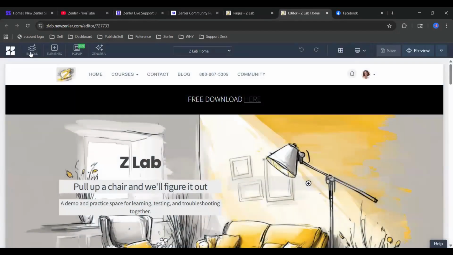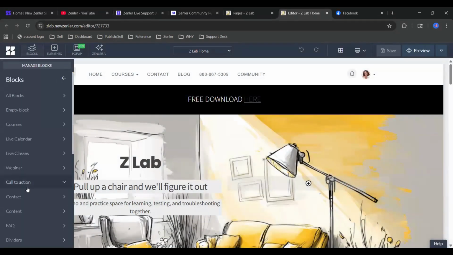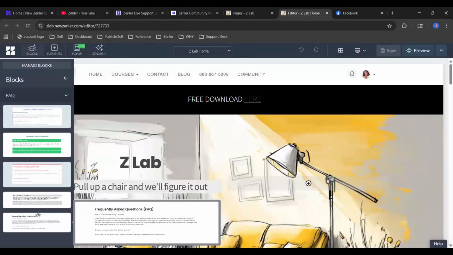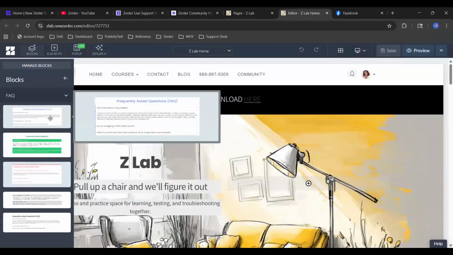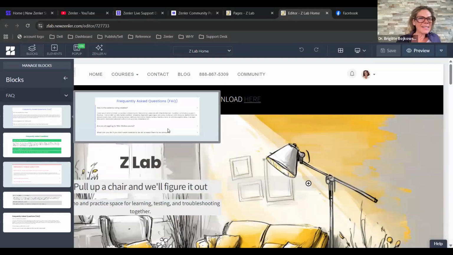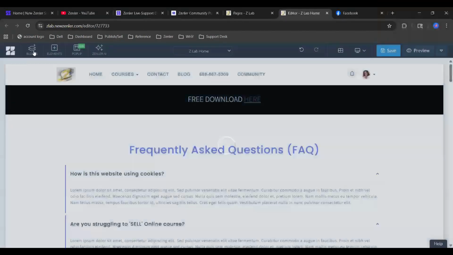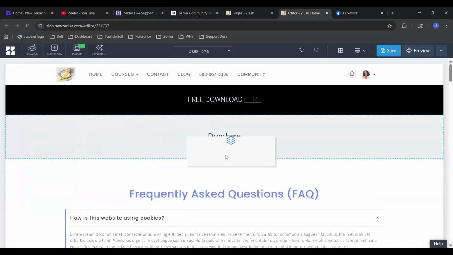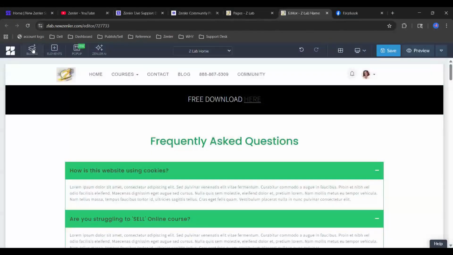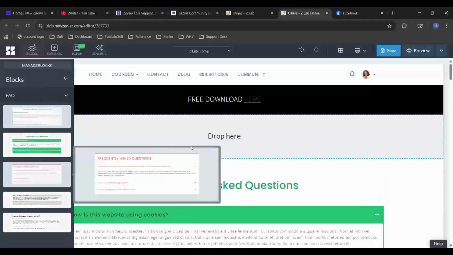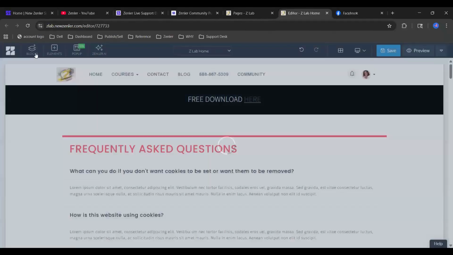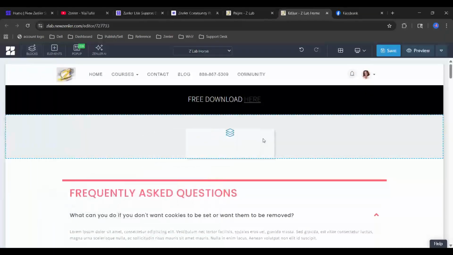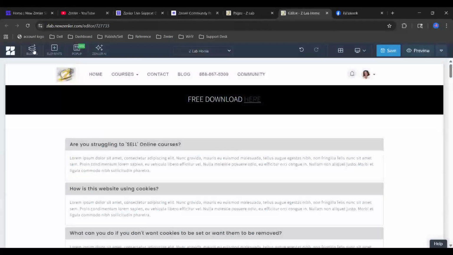So the block that you're talking about is an FAQ. There's a couple of different styles of them. Let's look at what they do. Okay, so that's one style. I'm just going to load these on the page so we can look at each one and see which one looks like it has the ability to do or look the way that you want it to look for that experience.